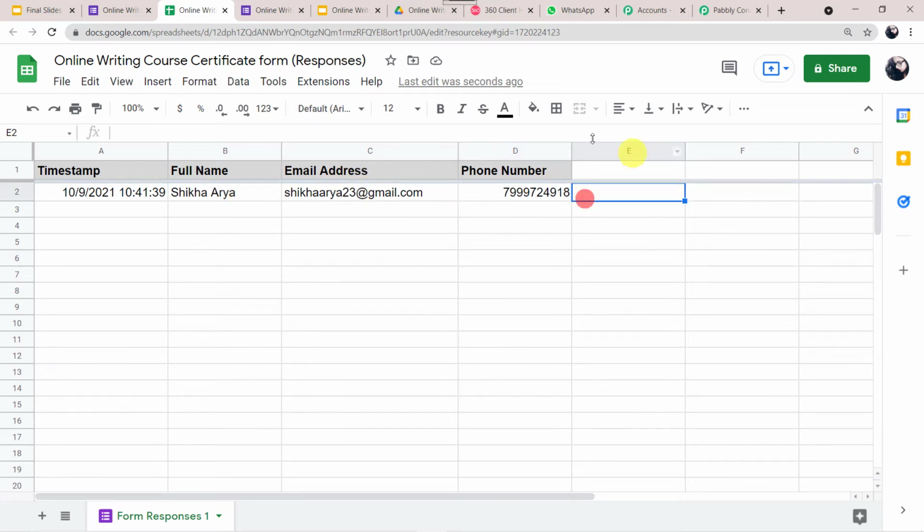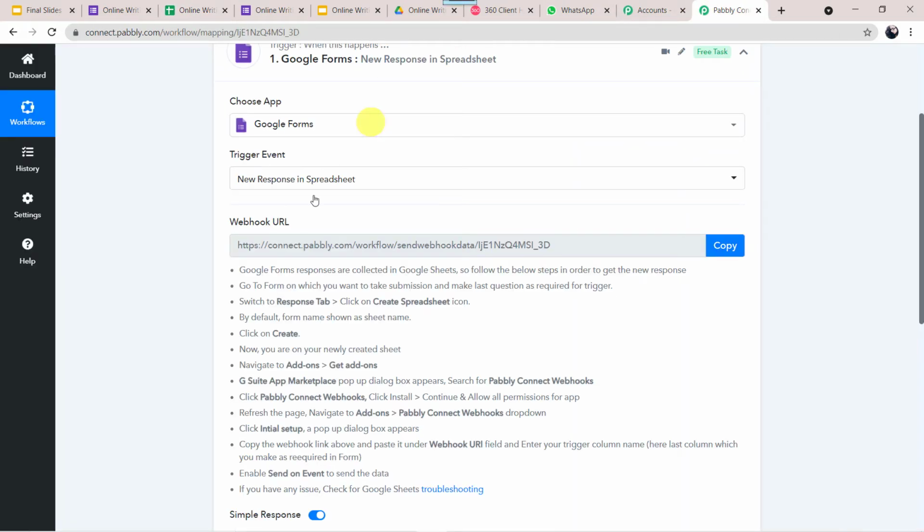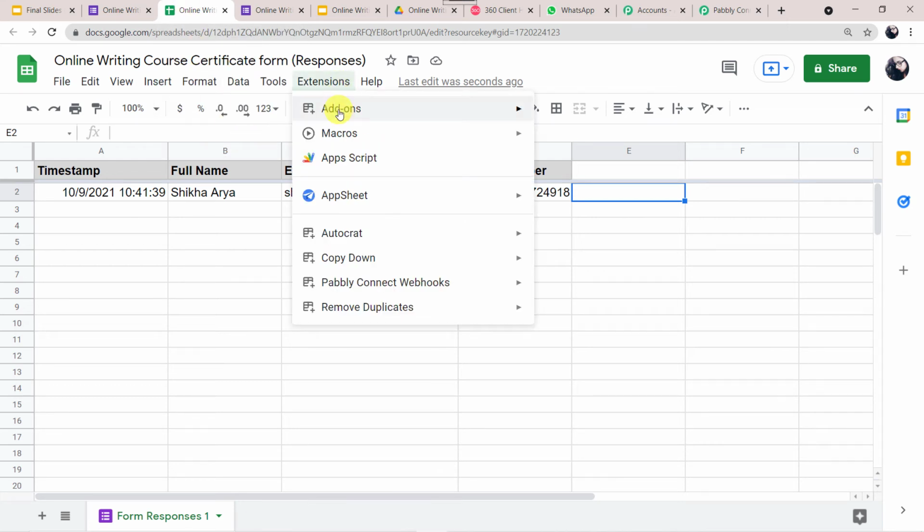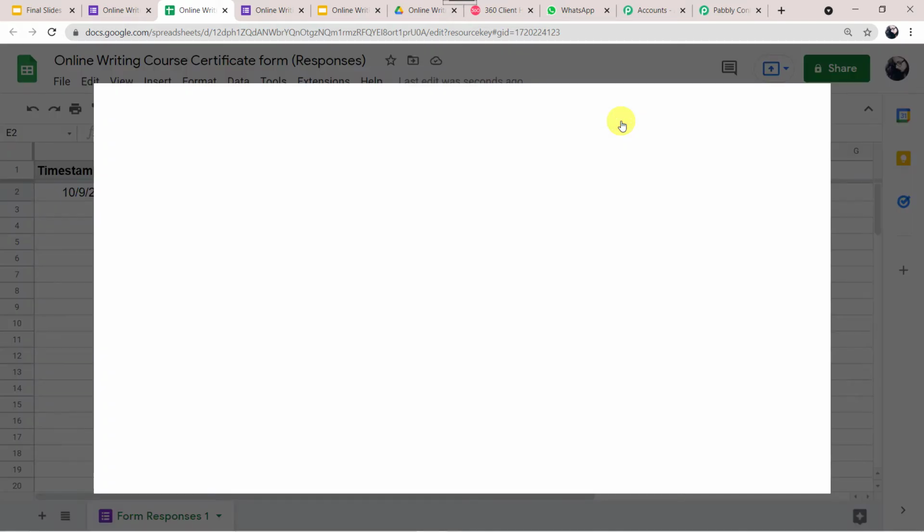Okay. So now let's go to Pabbly Connect and read the next instructions as we have already created the spreadsheet. Now it is asking to navigate to add-ons and get add-ons. So I'll just go back again to my Google Sheet. Here we have to come to extensions, click on add-ons and click on get add-ons. Okay, here the page is getting loaded.